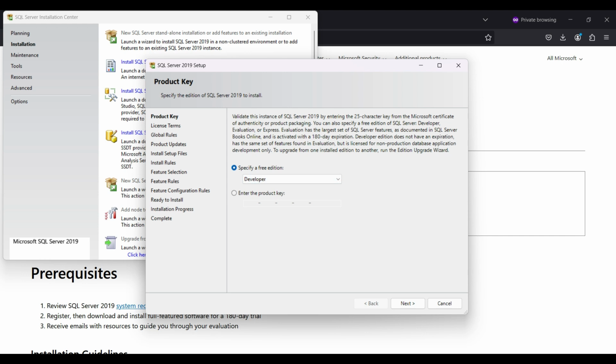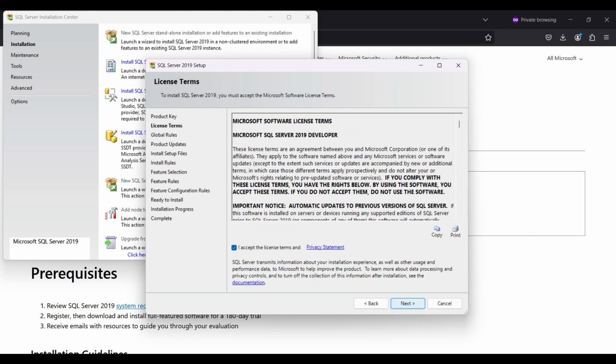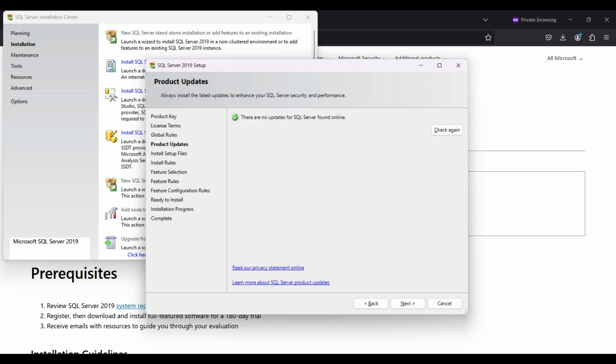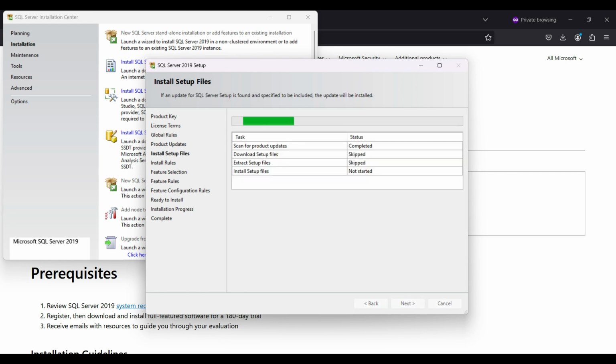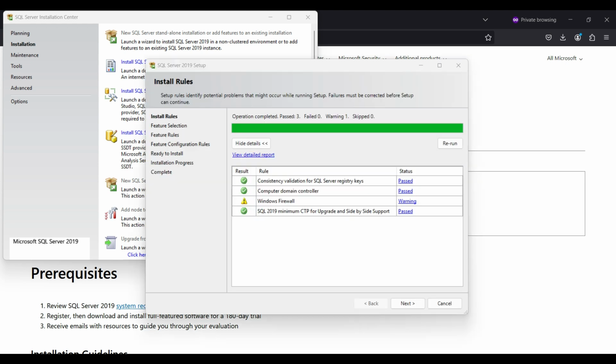Click Next. Accept the terms and then click Next. This will check for any applications that need to be shut down to avoid a reboot after installing. Nothing shows up, so click Next. This is downloading, extracting, and installing setup files for the edition you selected. When it is finished, click Next. Another screen will pop up and show you any possible issues that may occur during the setup.